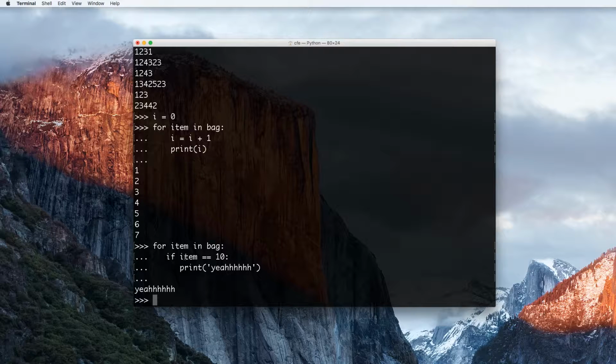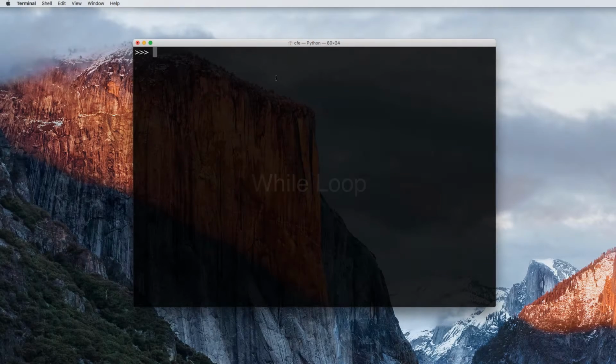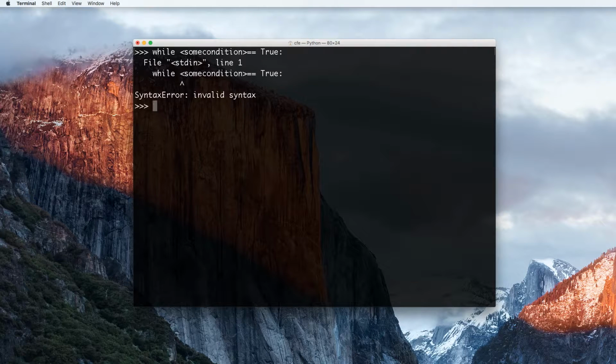Really cool, really useful. But there's another loop called a while loop that we're going to talk about now. Now, a while loop is slightly different. A while loop says while some condition equals true, then do what's inside of that loop.